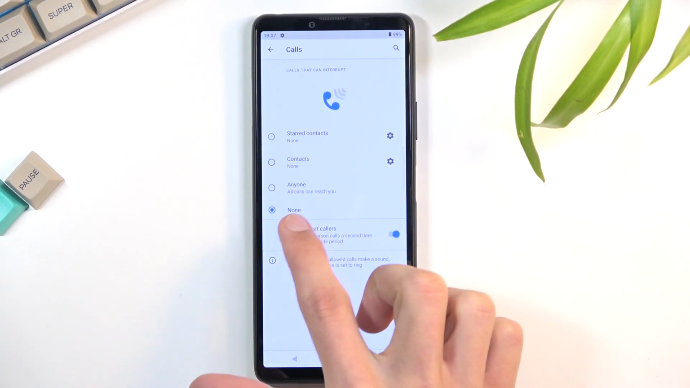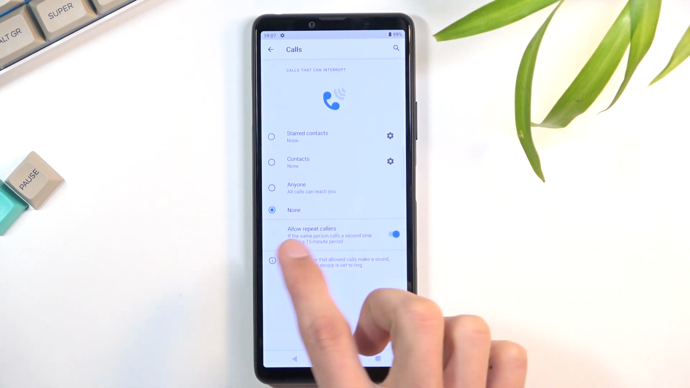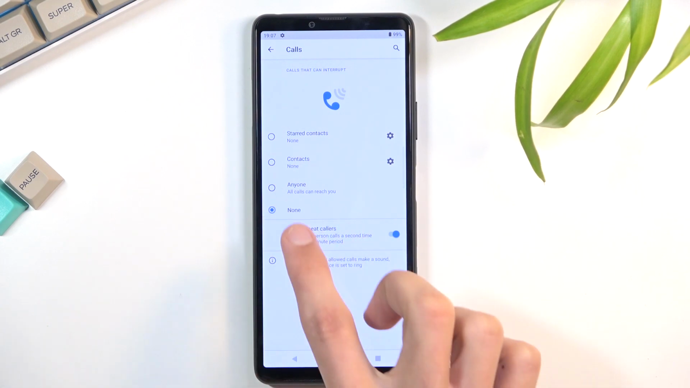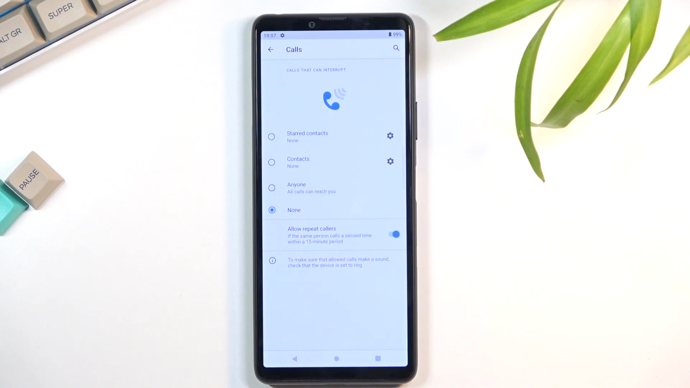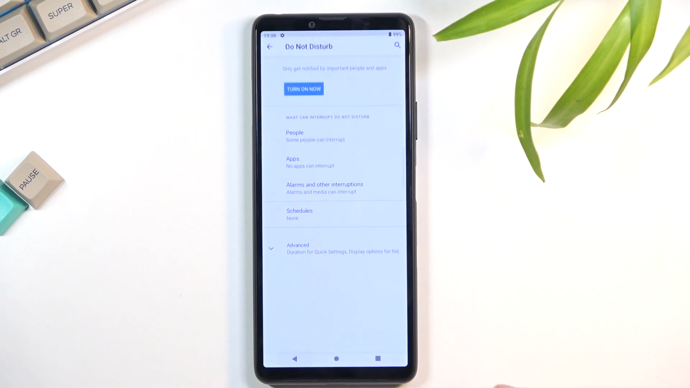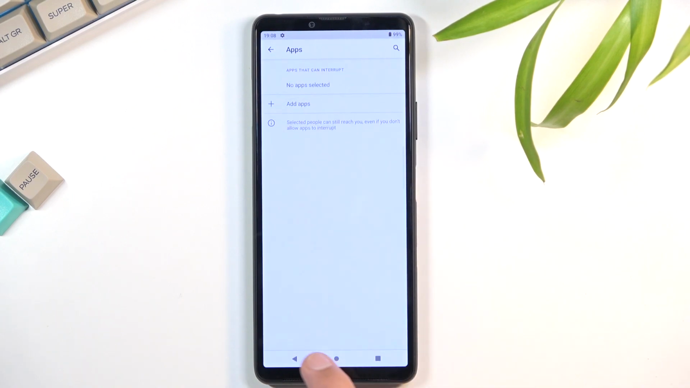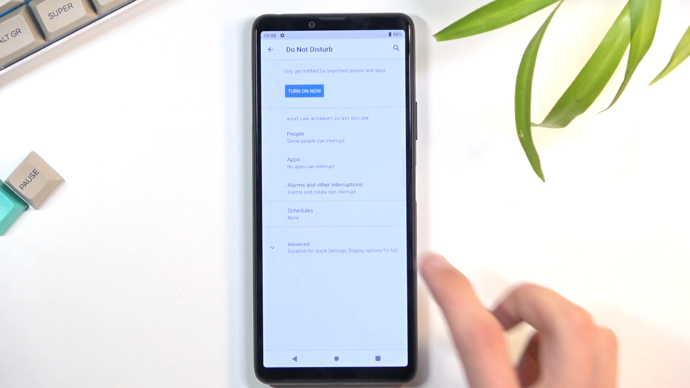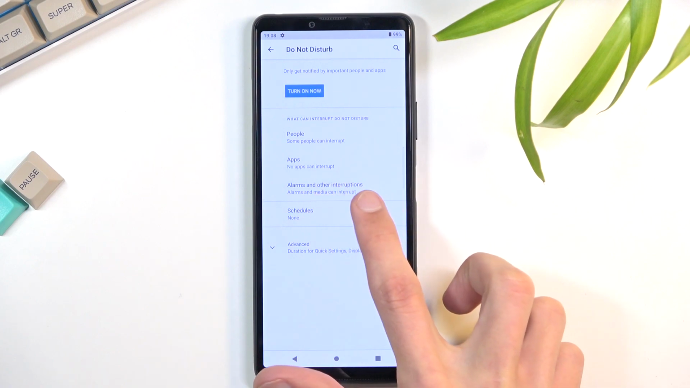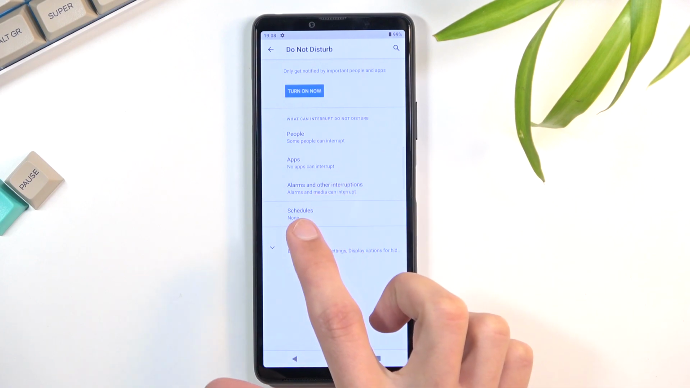So as you can see, even though it would be set to none, if they meet this requirement, they will completely bypass this restriction and be able to reach me, as though Do Not Disturb mode is not even on. And like I mentioned, messages is basically the same thing. So you can select everyone, contacts, favorites, or no one. And then we have also what kind of apps can give you interruptions when it's toggled on, and also alarms and other interruptions. Along with right here we have a schedule.